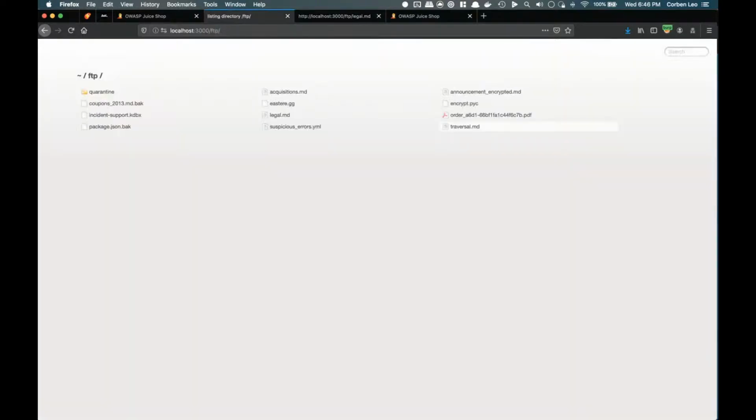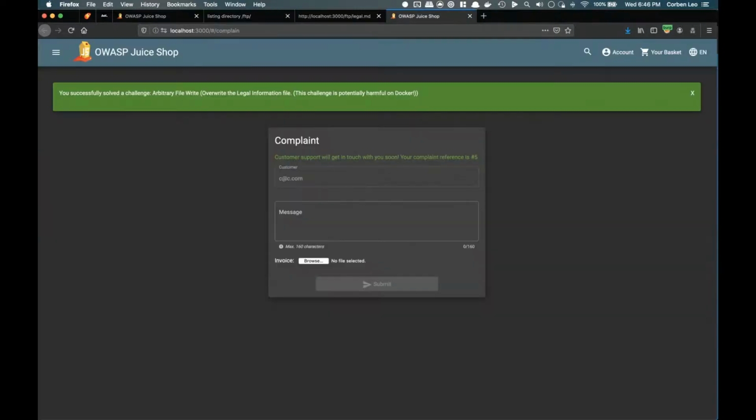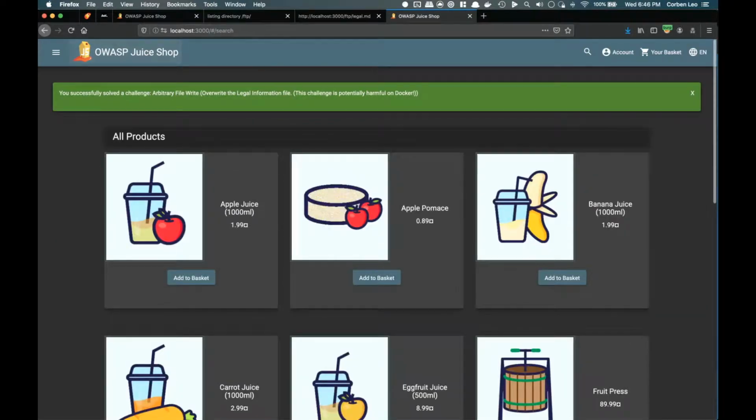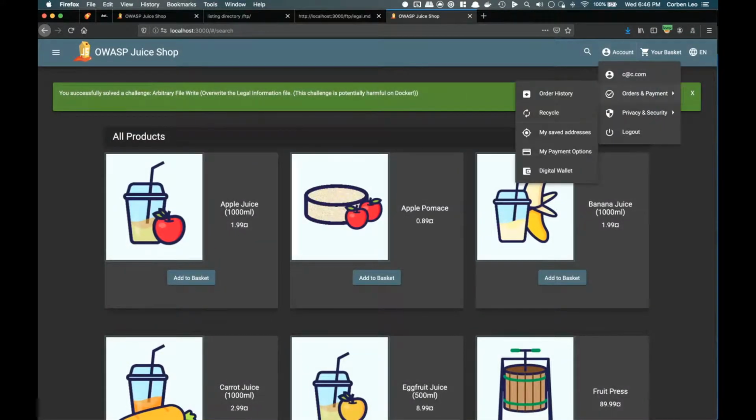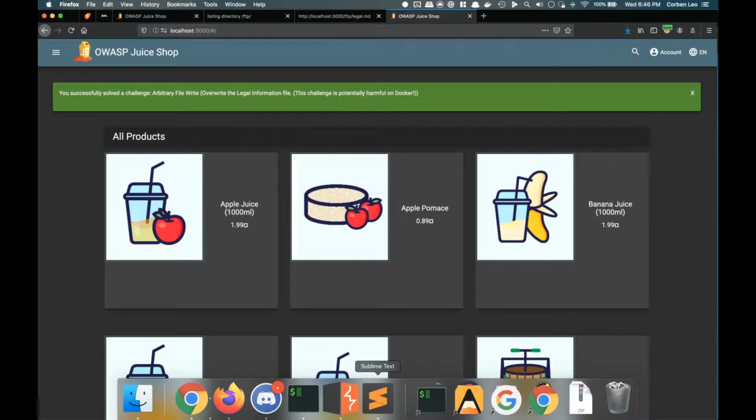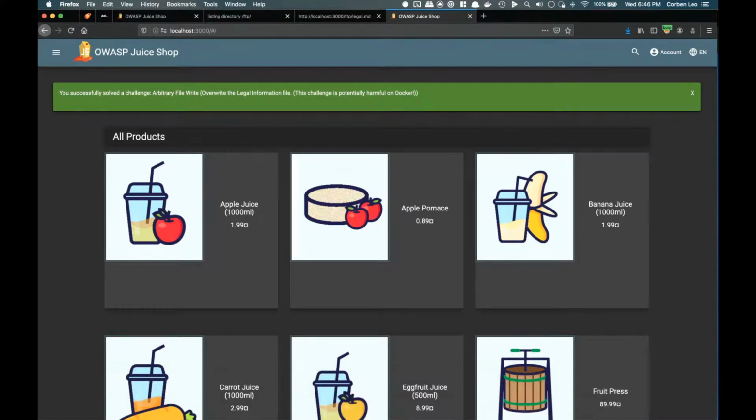So practical exploitation of this is like that. You can traverse back and overwrite anything. If you're on a Linux system, you could overwrite authorized keys and get RCE that way. So yeah, that's another bug. Any questions so far yet again? No.